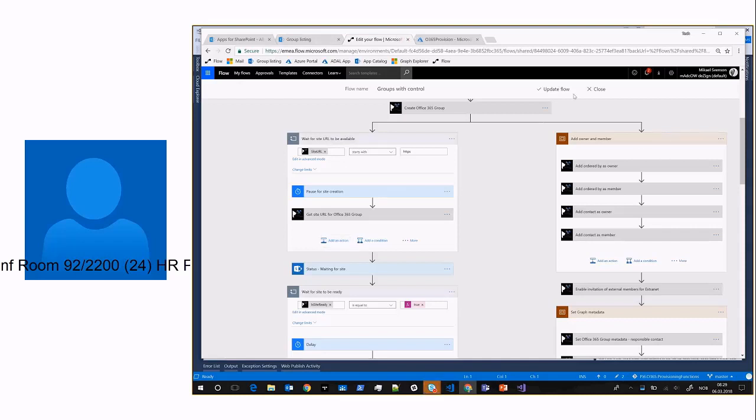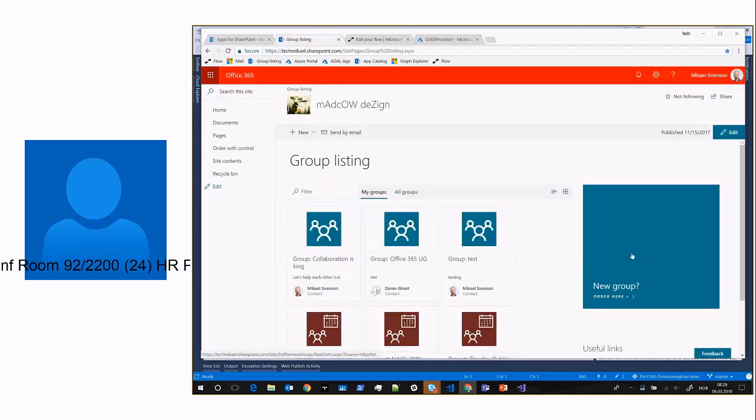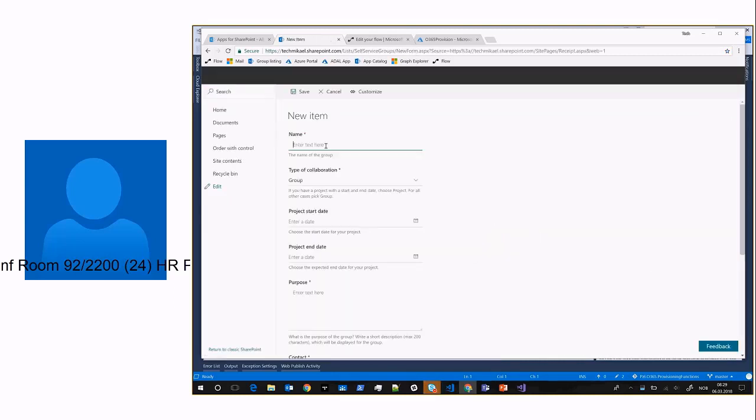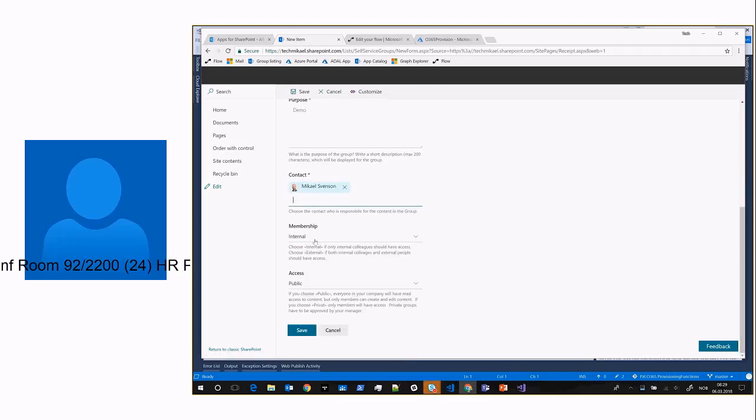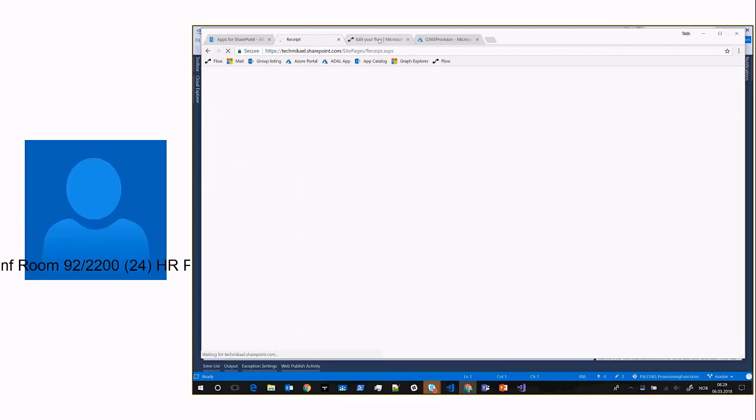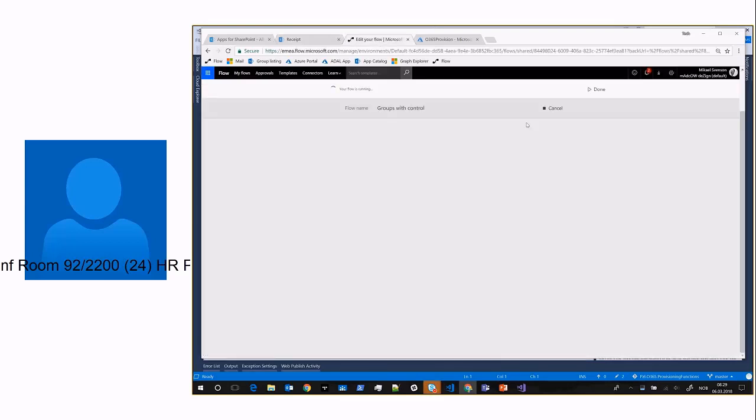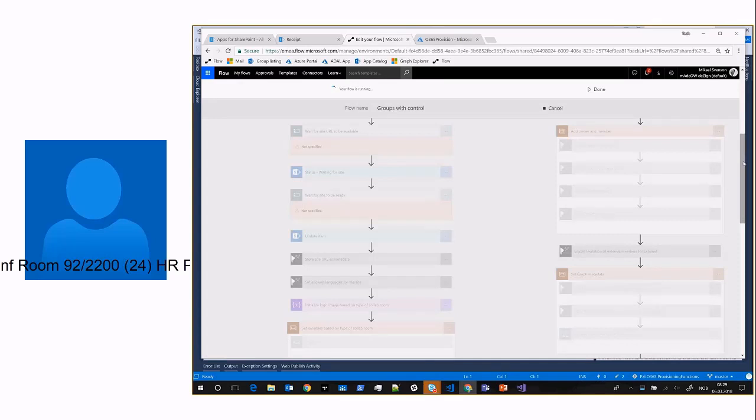What I'll try to do is order a new group. You can just see this going. Let's call this graph call demo, and I'll put myself as a contact. Let's make this external and public, and click save. That triggered the flow right away. Now it has actually started.